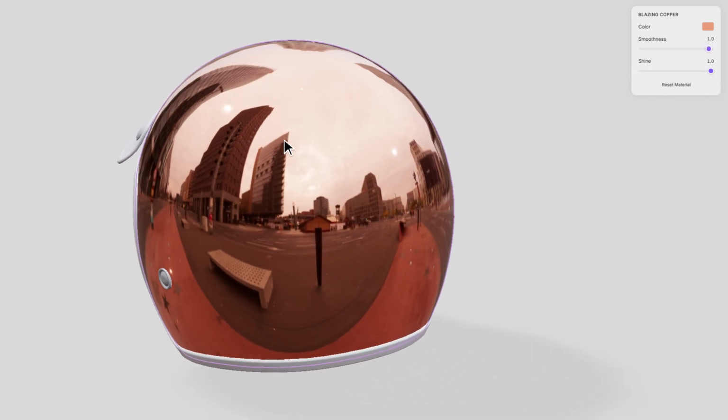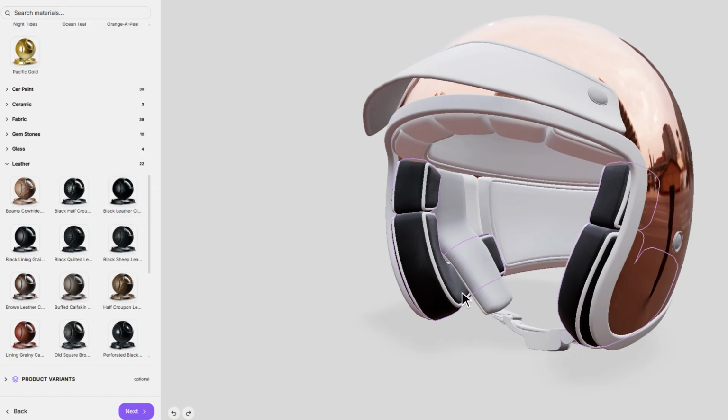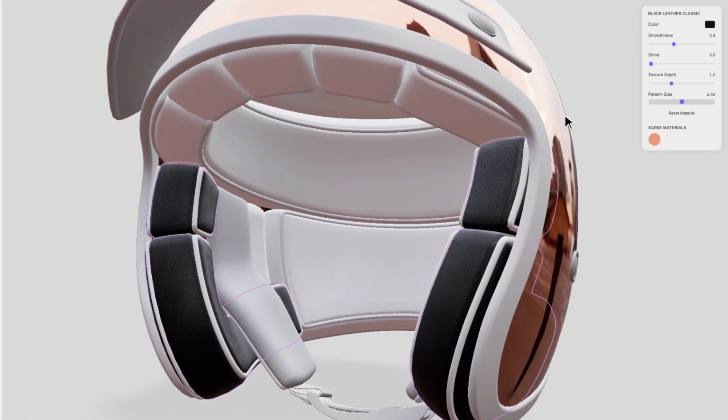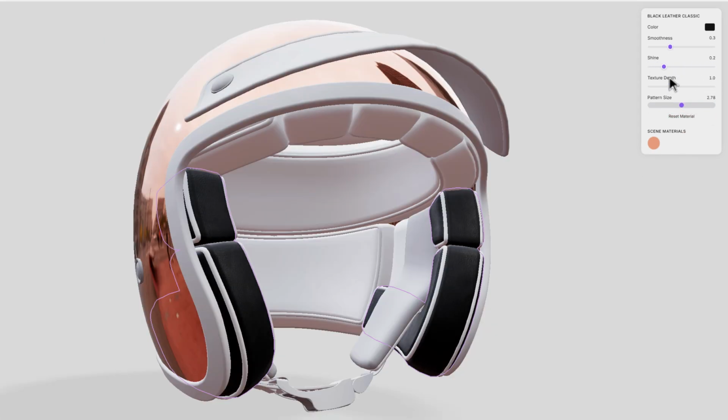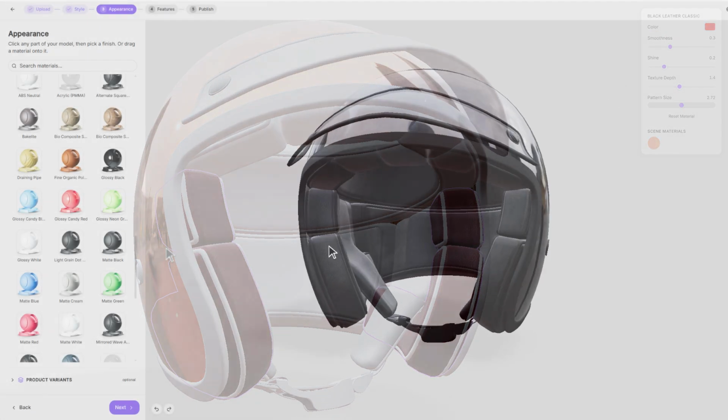Some materials have extra parameters. For example, if I drag the leather material here, you'll see two additional options appear. Texture depth, which controls how strong and deep the texture pattern is, and pattern size, which controls how large the pattern appears. Everything is designed for real-time customization. Let me continue assigning materials to different parts of the helmet.